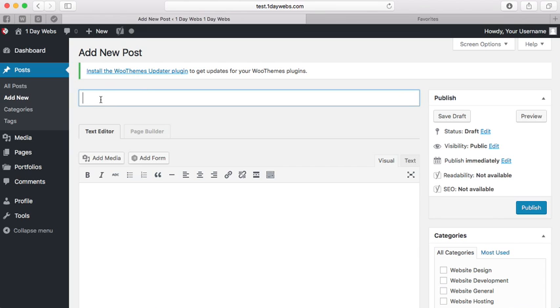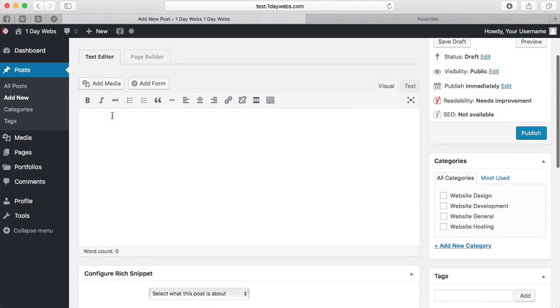this. So here you would give it your subject, so your subject of your blog post. And right here is where you would enter all of your content. So you could copy and paste from wherever you've written it, or you could type it in here. You could also add media.